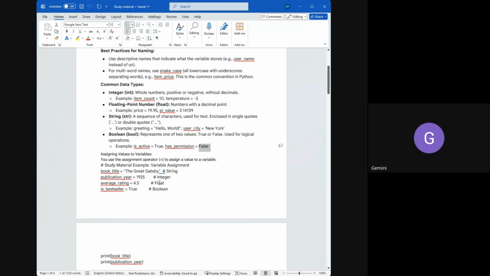Here, for example, the book title is The Great Gatsby. It's a string. See, it is in double quotes, so you can tell it is a string. The publication year is 1925. It is a number, that is, an integer. Average rating 4.5 defines a float. And is bestseller true is a boolean.